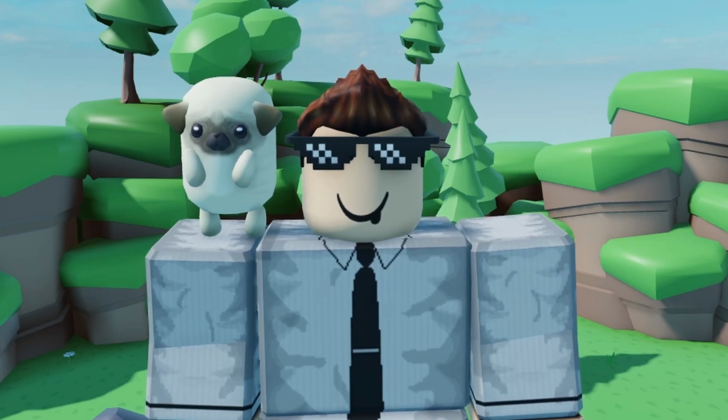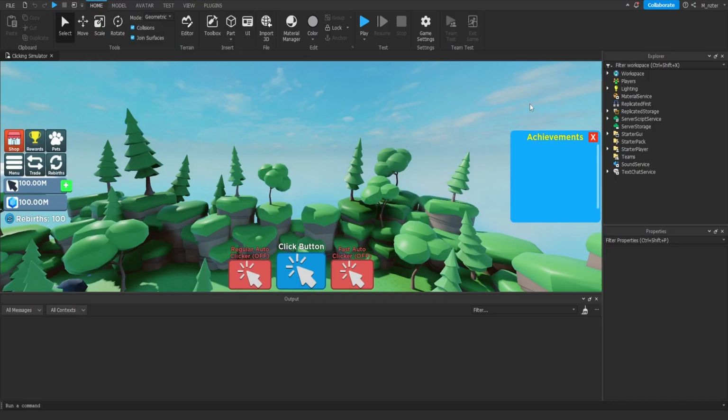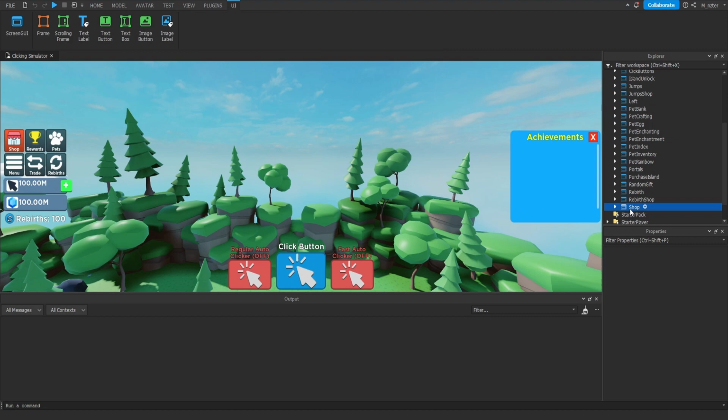In today's episode, we are going to be creating the boost system. Now, hopping directly into Studio, the first thing we'll do is start creating the GUI. So we're going to go inside of the Star GUI, and we are going to look for a shop screen GUI and make sure that we have this enabled so that we can see it.